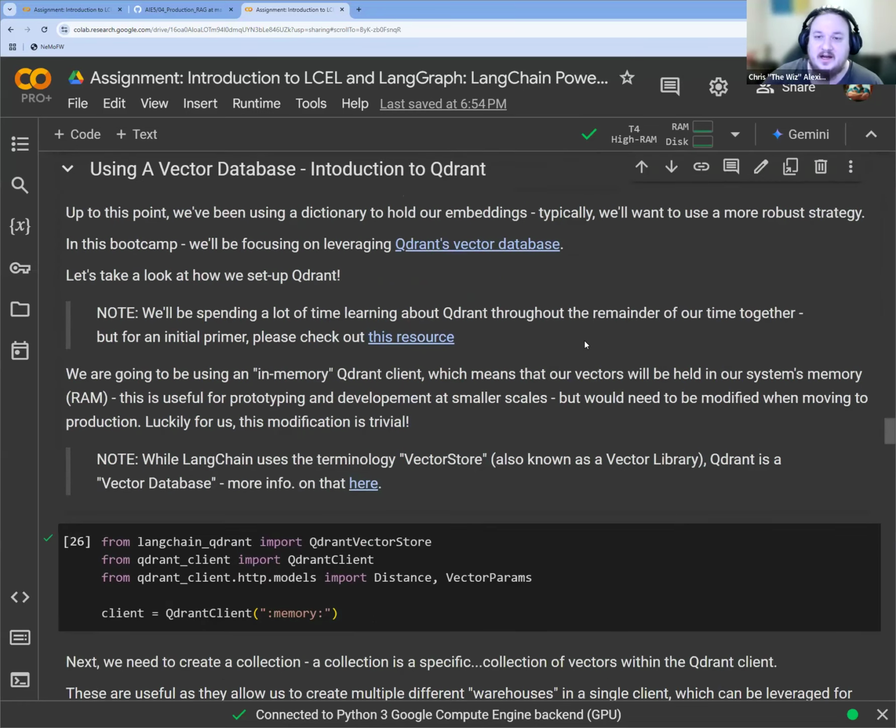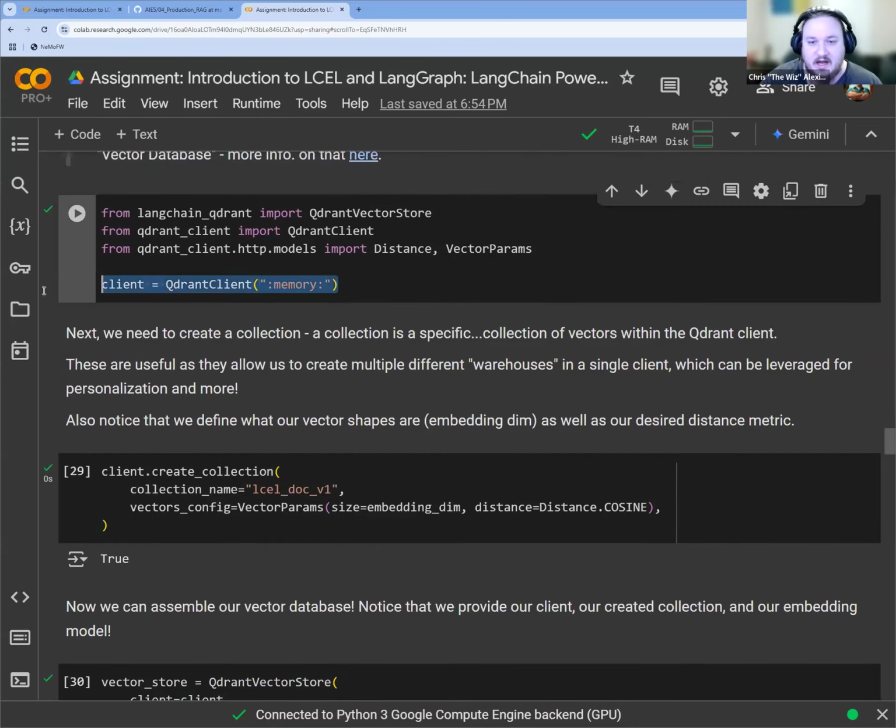So we need to store these vectors somehow. Before we were just storing them in a dictionary. Obviously, that's a terrible idea if we have more than 100 to 1,000 vectors. So instead, we're going to use Qdrant. There's lots of reading you can do about Qdrant in the notebook, so I'll leave that to you to do as you work through it.